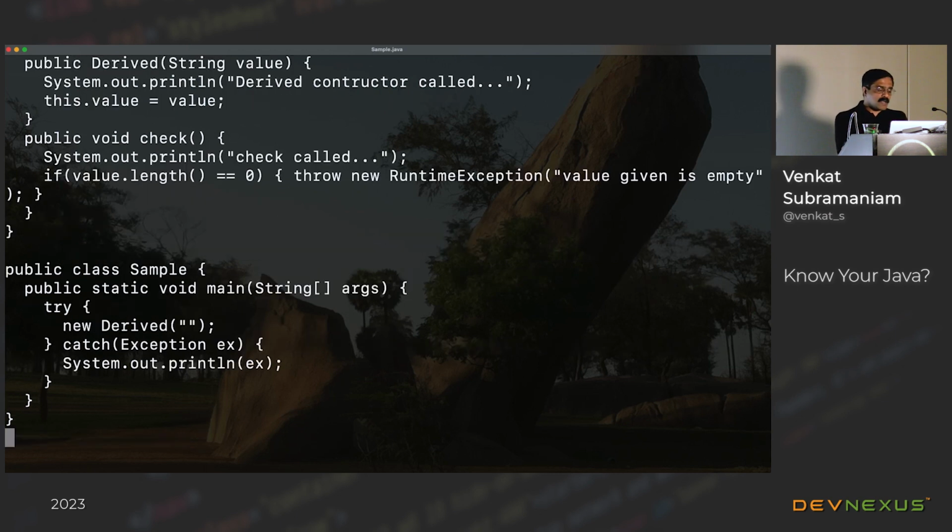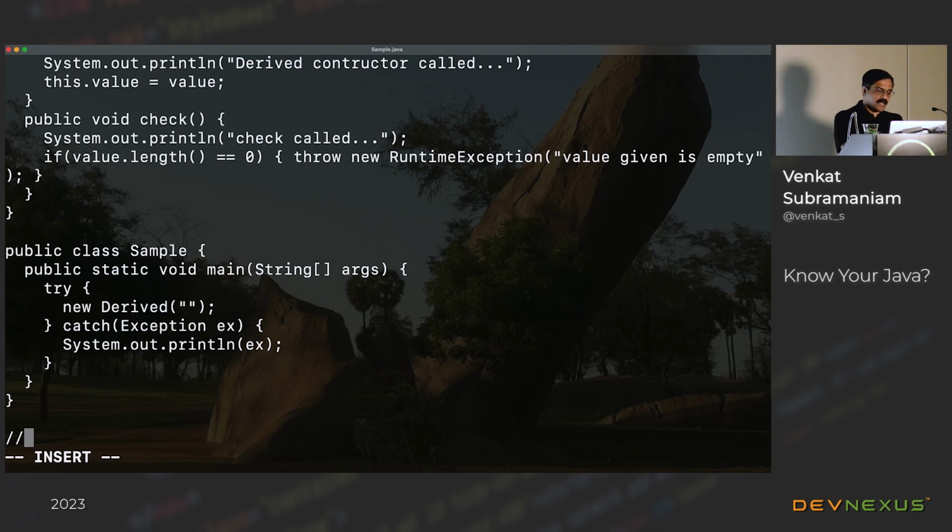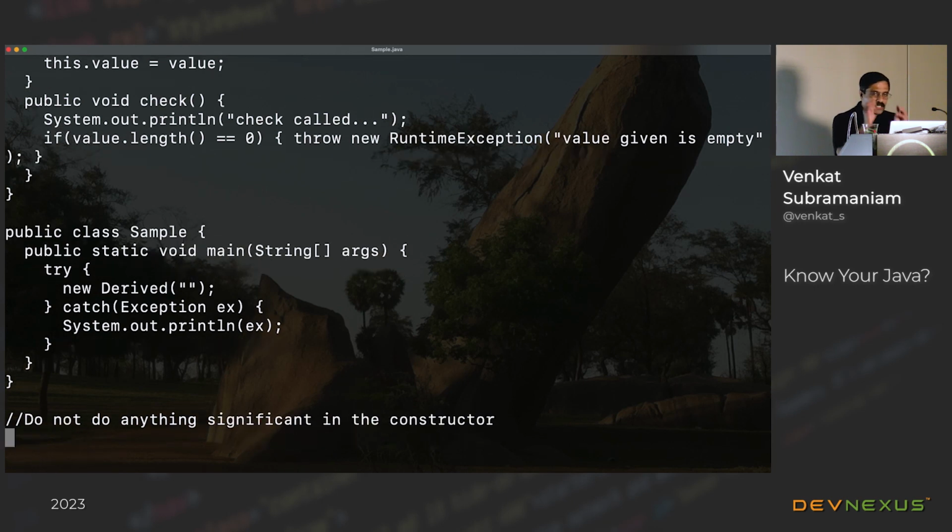So what's the moral of the story? The moral of the story is, do not do anything. Actually, that's a good stopping point in itself, right? But do not do anything useful in the constructor. Or rather than saying useful, I should say significant in the constructor. So this is one of the tenets we need to follow when we write the constructor. The constructor's job should be simply to initialize variables and walk away. If you are doing any work in the constructor, that is a dangerous situation to be in.